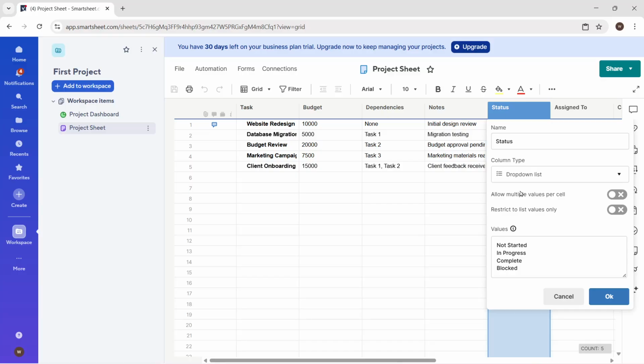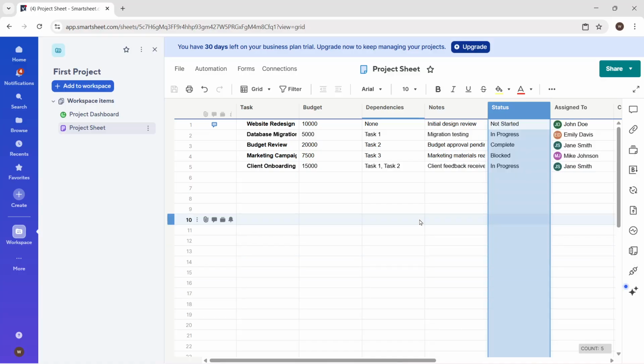Next, set up the options. Click Edit Column Properties to open the settings. Add the choices your team will select from, such as Not Started, In Progress, and Completed. Keep your list short and unambiguous so people don't guess which option to use. When you're done, click OK to save. From now on, any cell in that column will show a clean, consistent list.